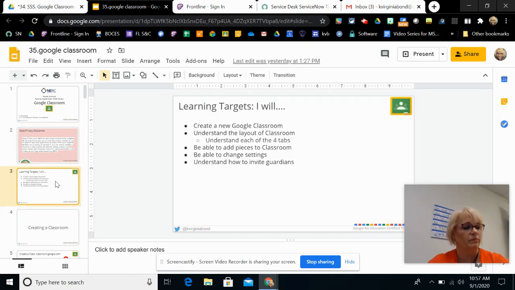learning targets for today. And then I am going to get rid of this presentation. I'm just going to go straight into Google, and then I will bring the presentation up again at the end. So what are we going to do? We are going to create a new Google Classroom.